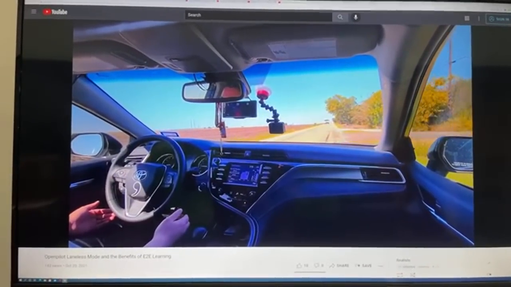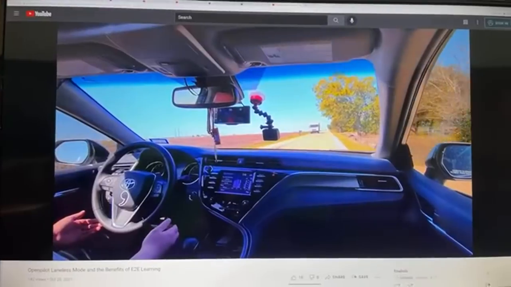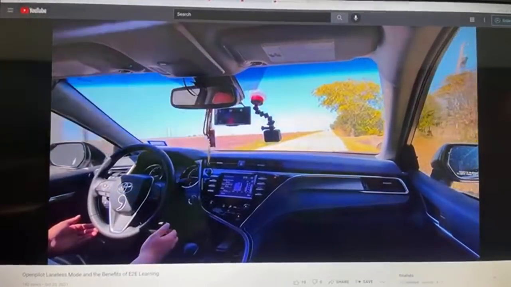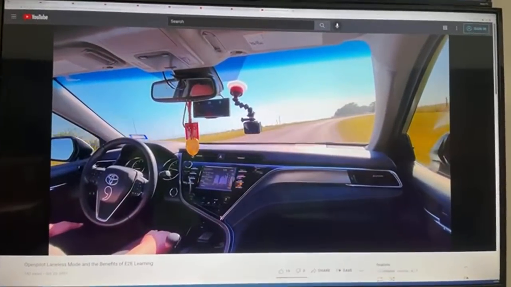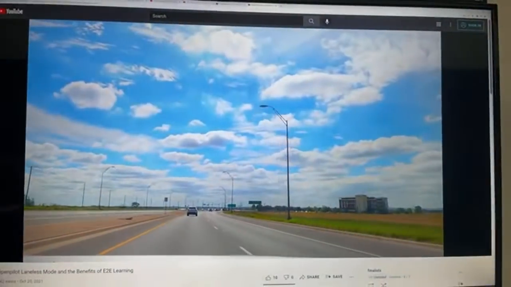Oh, cool, look, there's a truck coming on. I was surprised that he didn't have to take over here. It just stayed hugging right enough. Nice, pretty cool. He trusted it very much though, even though there's an oncoming truck. Yeah, pretty sweet.